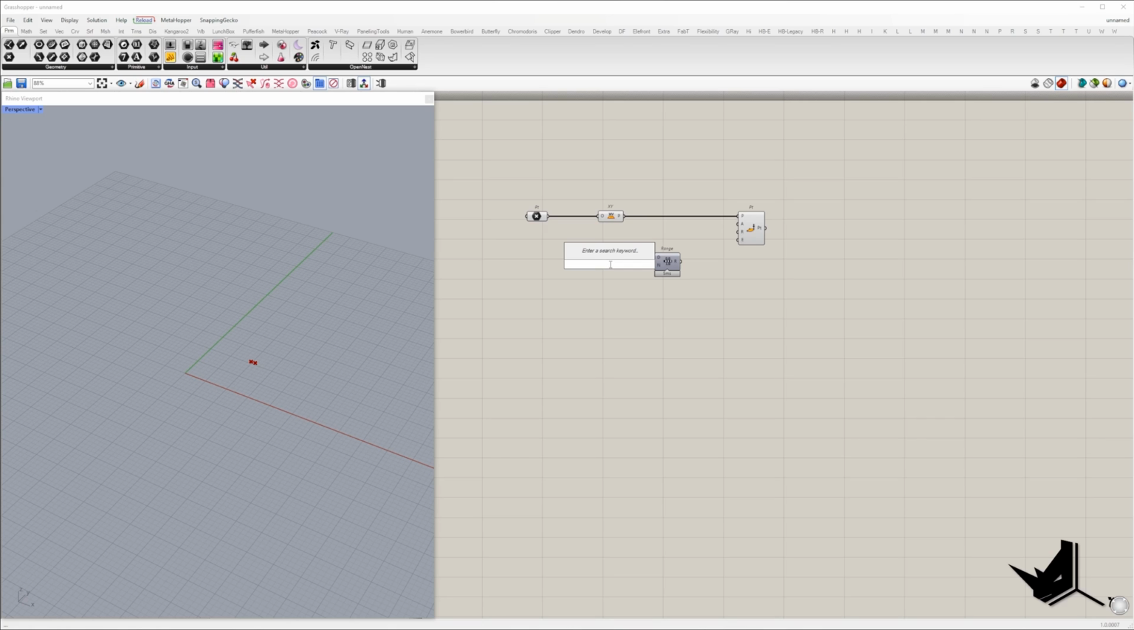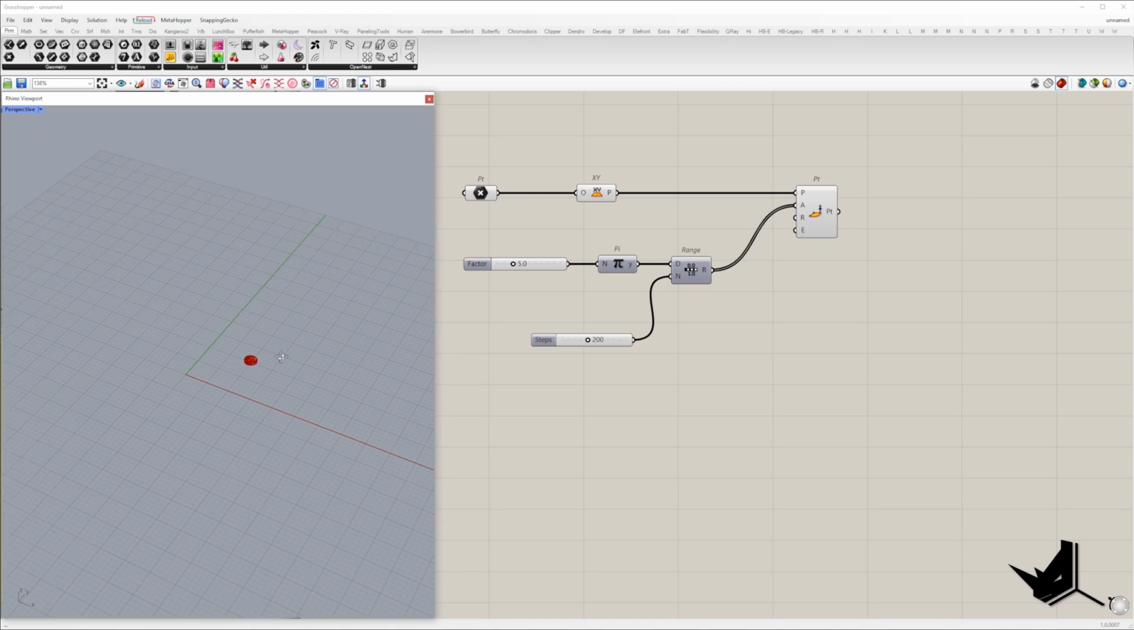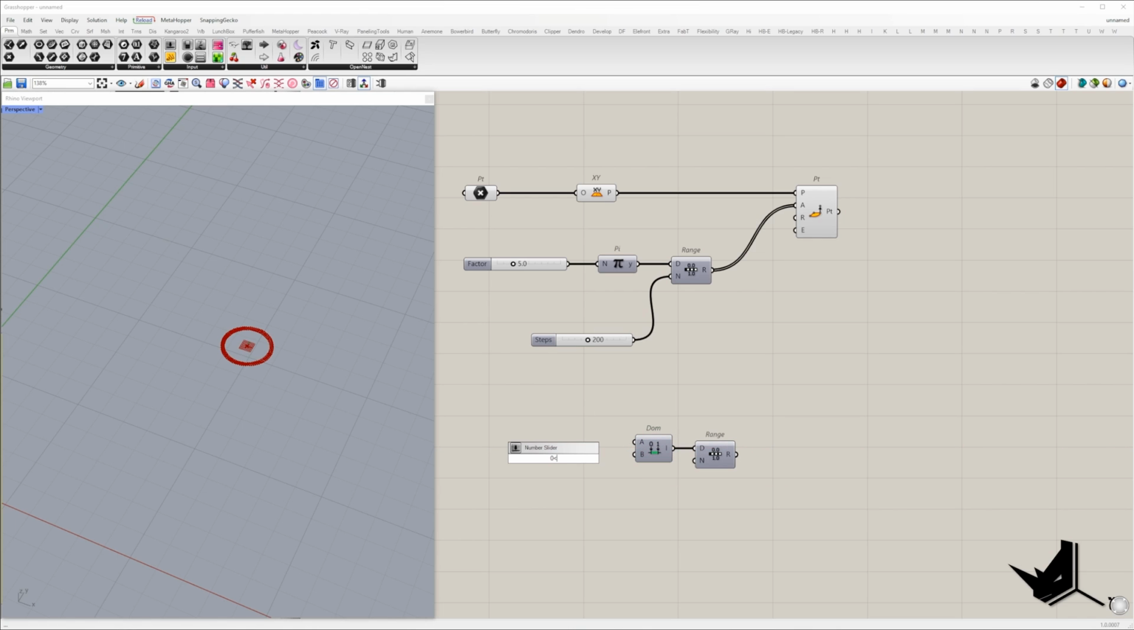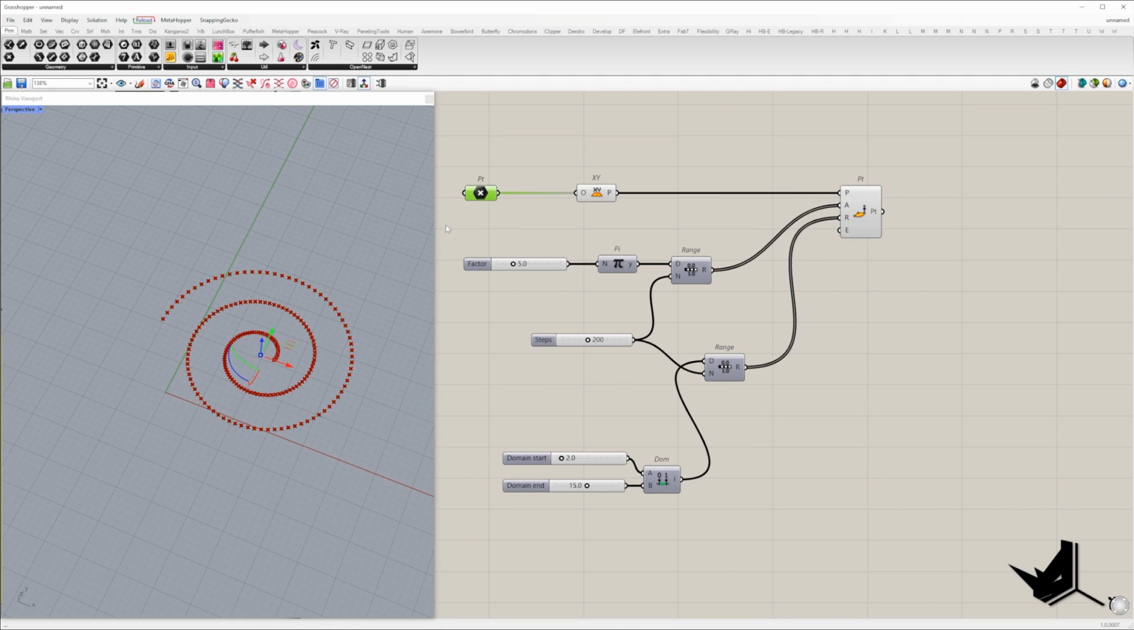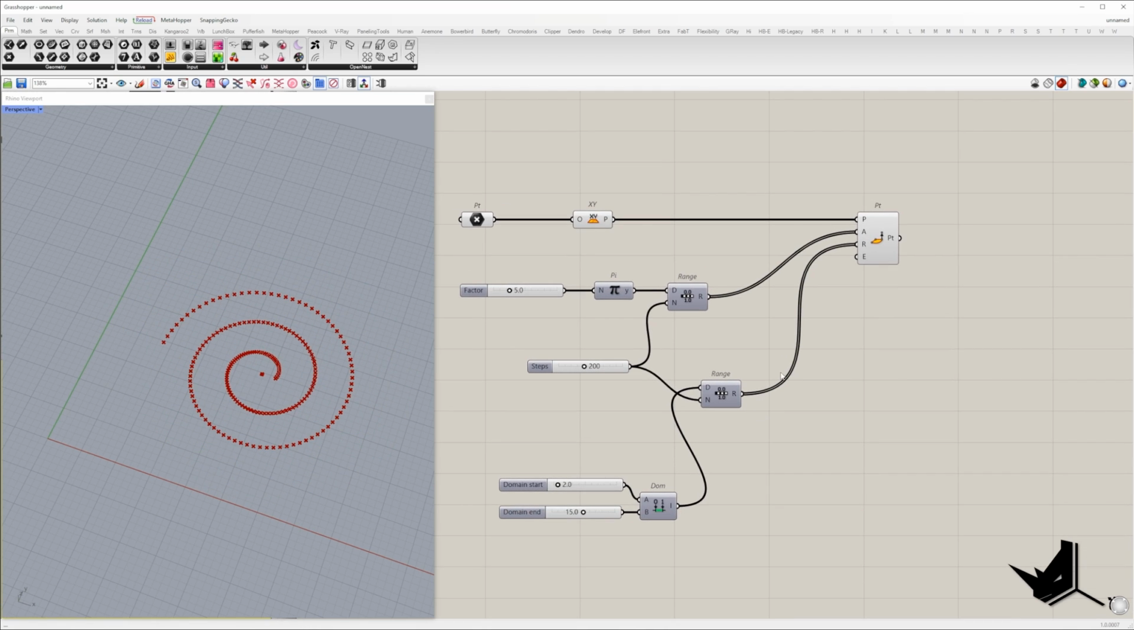We'll use the Range component to get values evenly spaced from 0 to, let's say, 5 pi. If you want more twist in your spiral, just crank up those rotation angles. Each point of our spiral needs to be distanced from the center. We're going to use Range once again, and the domain ends represent minimum and maximum distance. After we've got our points, it's time to bring our spiral to life with the NURBS component.